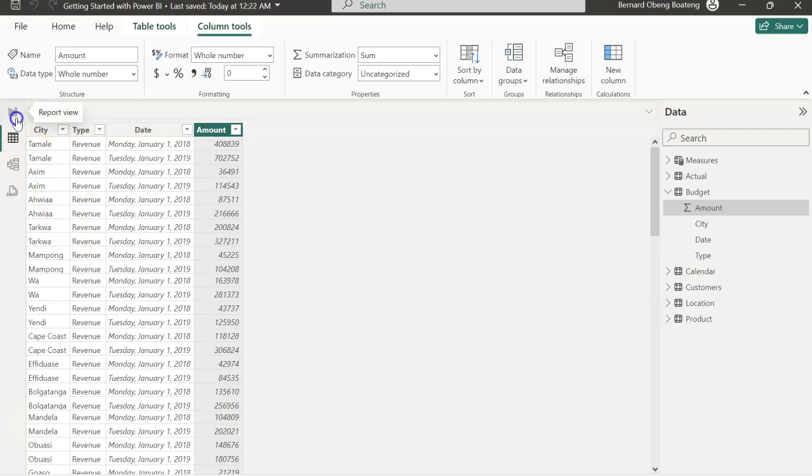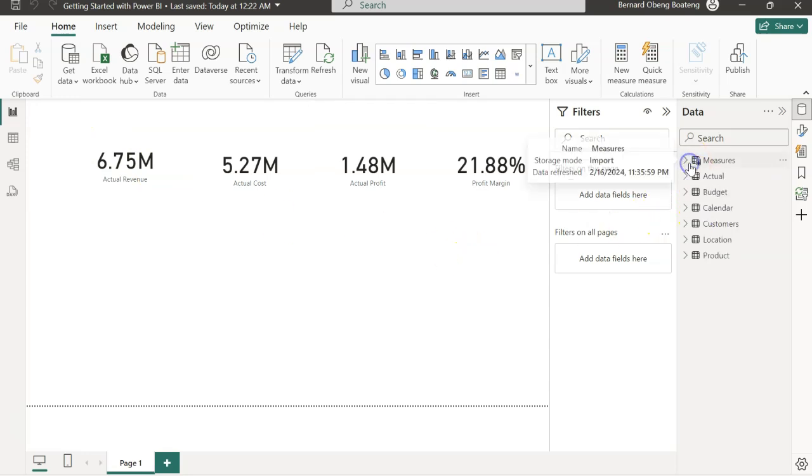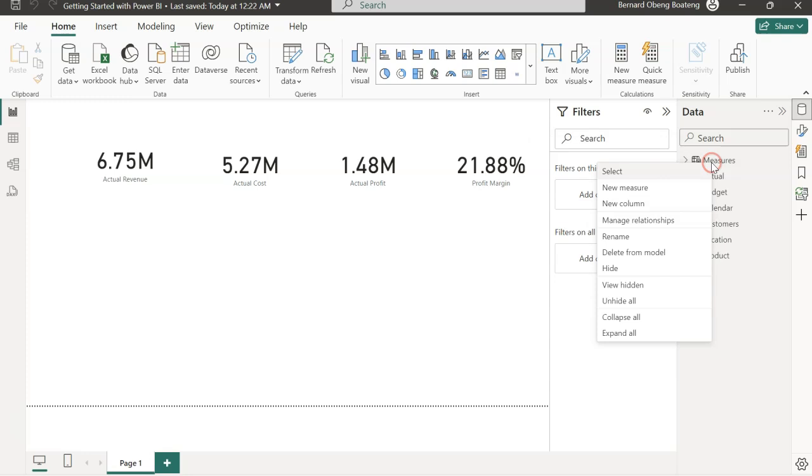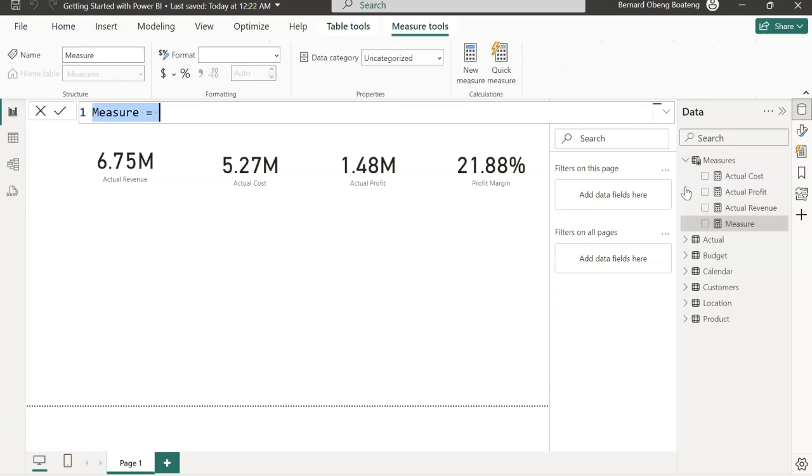So I'll go back to the report view, and now that we have our measures table, you can now create a new measure by right clicking and then new measure. Okay, so we are now comfortable here. Let's call this budget revenue. Now, for budget revenue, we are going to use this function called CALCULATE.